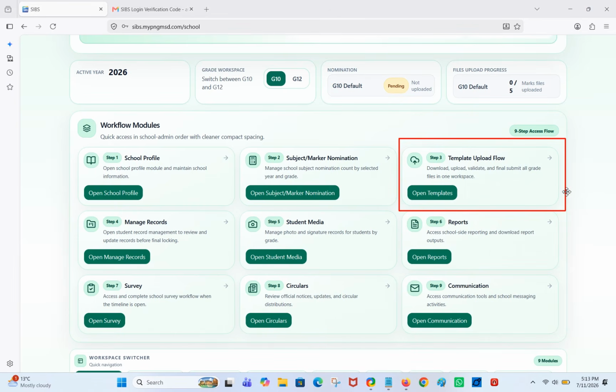By default, only the nomination template command is active, not the internal marks and exam marks templates. In order to activate the other templates, you must upload the base data, which is the nomination data. Now click on the Download Template button.